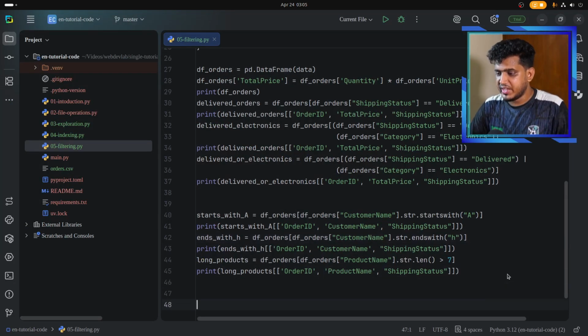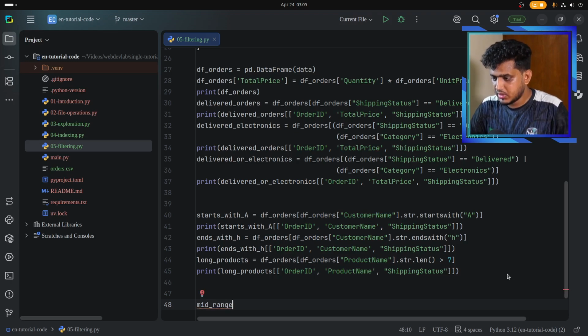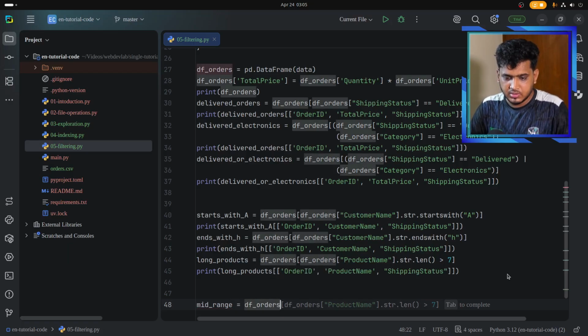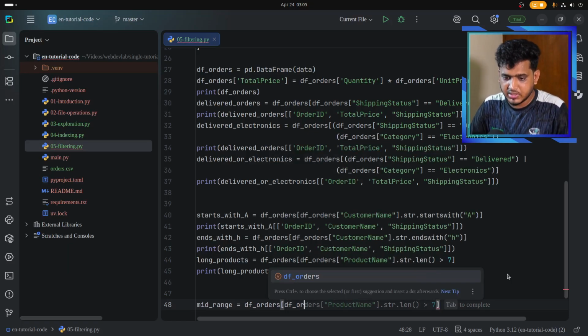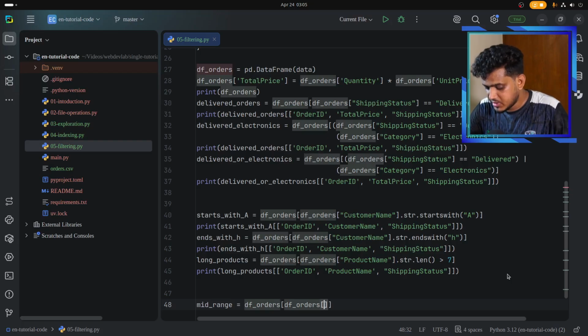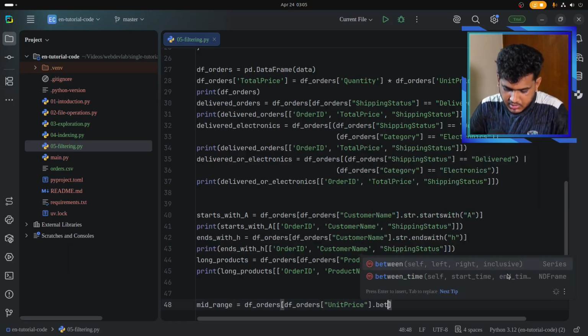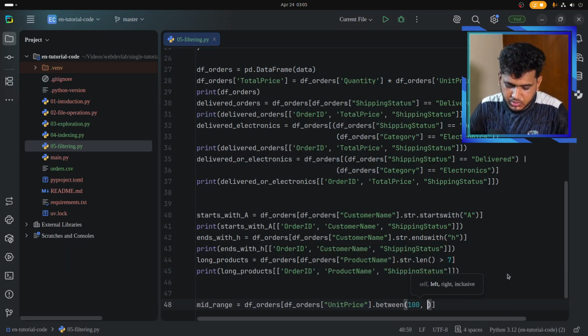Here we can find all products that are mid-range. So just write like this: mid-range is equal to df_orders, and in here df_orders unit price must be within, just write between 100 to 500. Those are all mid-range products.